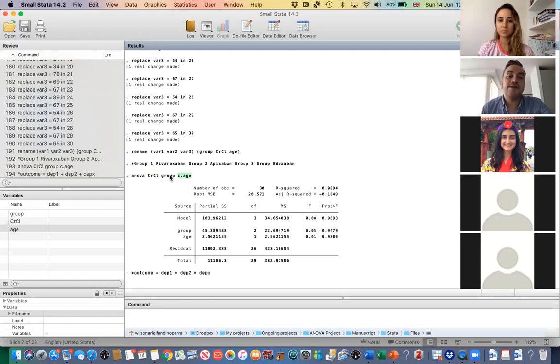Why am I doing this? Because I will be interested in knowing whether or not the means among groups are different but adjusted, and this is the key word, adjusted by the age, which is the beauty of ANCOVA. Because as you might understand, the age might be a confounder for the creatinine clearance. So I would like to see whether, adjusted by age, this creatinine clearance is different among groups. And this is what my model is trying to say to me.